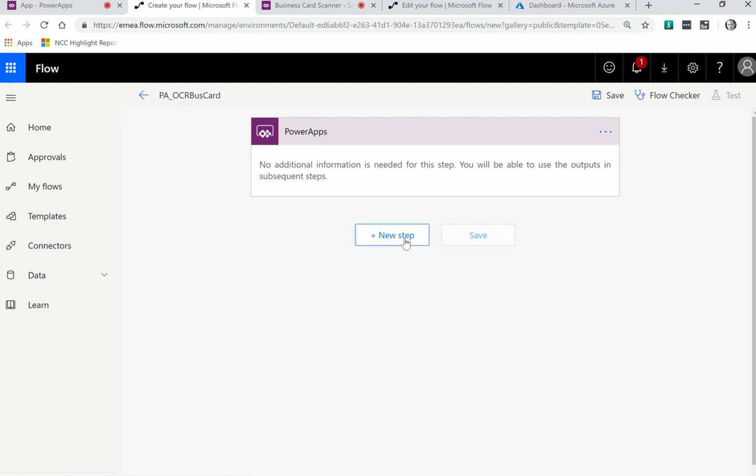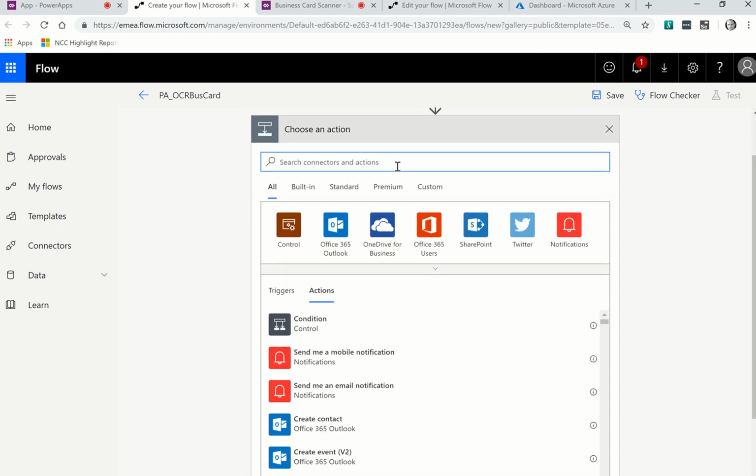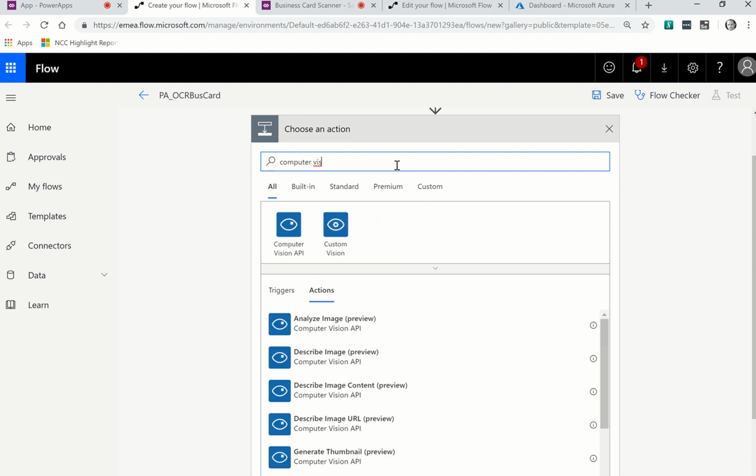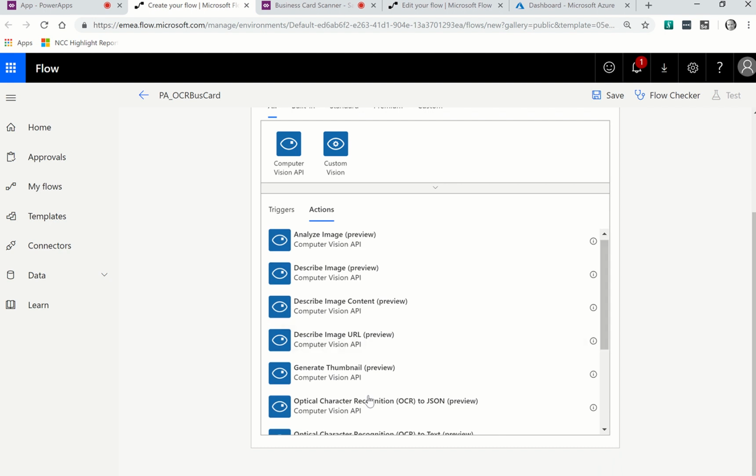So now I'm going to put in a step into my flow, and this is going to be to call the computer vision service. So let's go computer vision API here, and then down here the one that we want is the optical character recognition OCR to JSON.